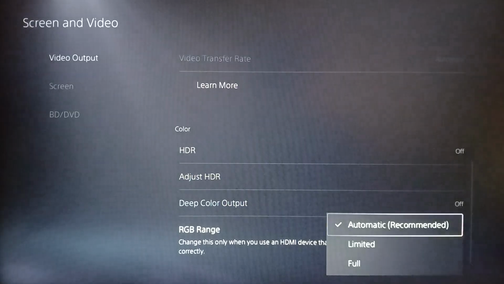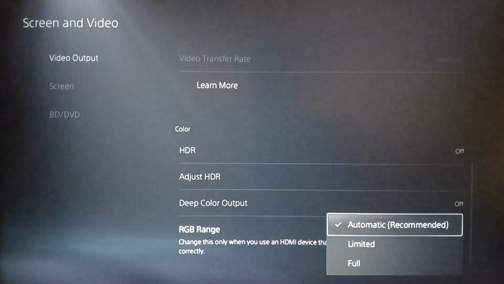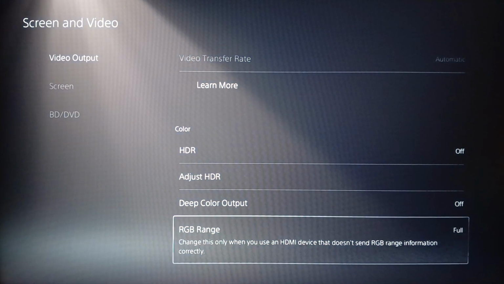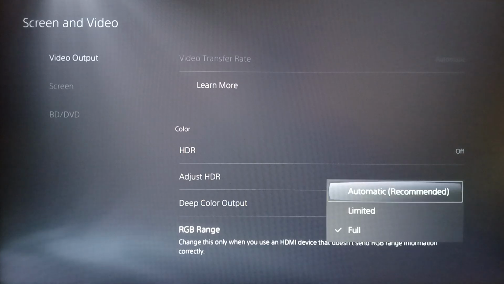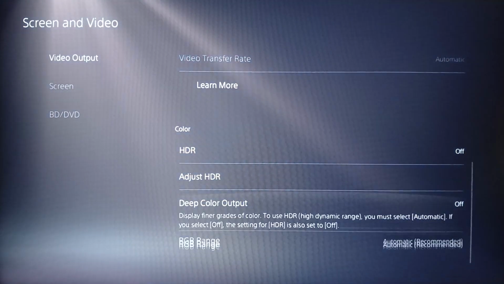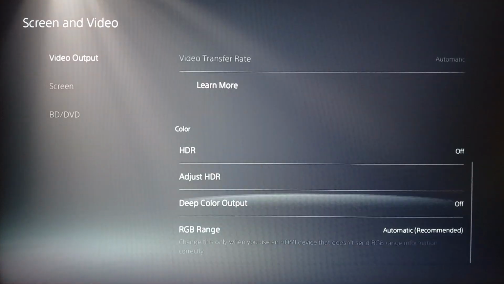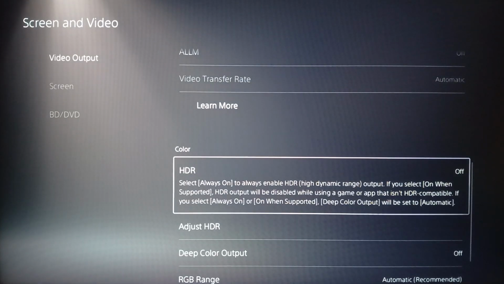And lastly, here you're gonna find RGB range. You can either choose automatic, limited, or full. For example, I'm going to select full. And as you can see guys, it right now is set to full. So I'm gonna let it on automatic. Make sure you have the settings like me, and your colors should be fine.